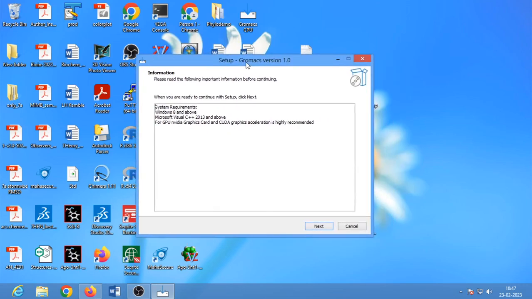Then the next page that pops up will show you some information, and this page is meant to tell you what the system requirements are to run this software. We have compiled and built this version of the software so that it will effectively work on Windows 8 operating system and all the versions above Windows 8. Another thing is that you should already have installed Microsoft Visual C++ 2013 and above before you proceed with this installation. Having a Windows PC with Windows 8 and above and Microsoft Visual C++ 2013 and above is the basic requirement to run this software on Windows.